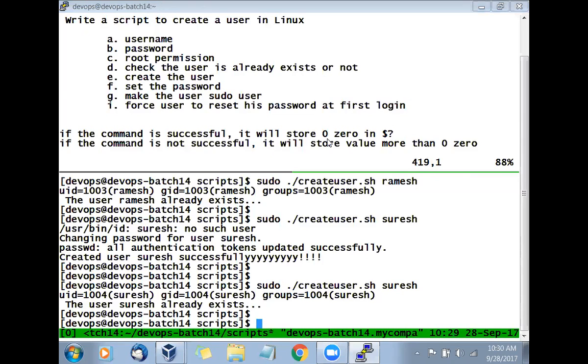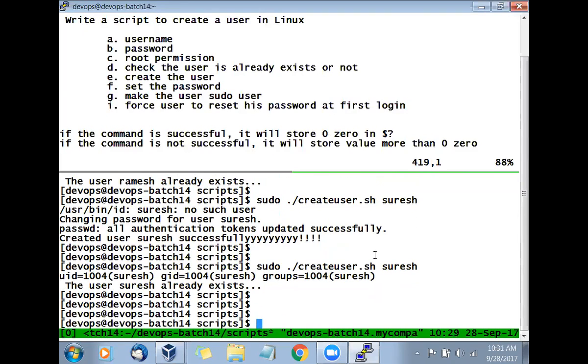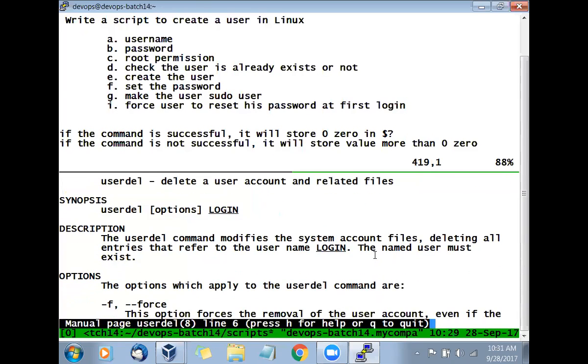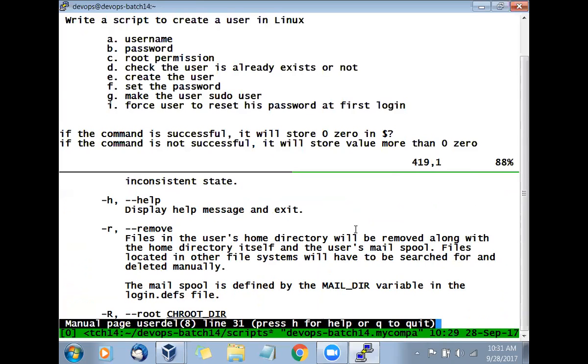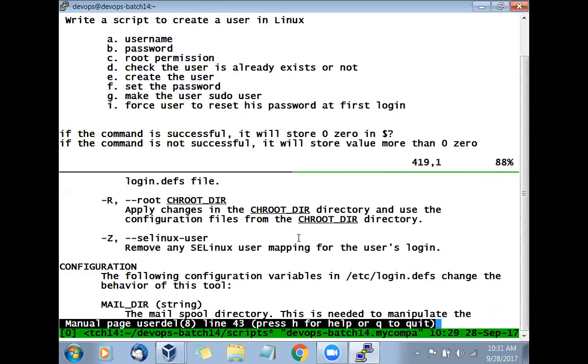Okay. Can you delete the user Suresh and create it again? Why not? We can do that. So let me delete the user Suresh. I'll say userdel and then Suresh. But I want to wipe out everything for that. So I'll say man userdel and I'll see certain options. What are the options? Force delete, -h, remove the user. Now you can see that -r, remove the user home directory also, then go with other stuff.